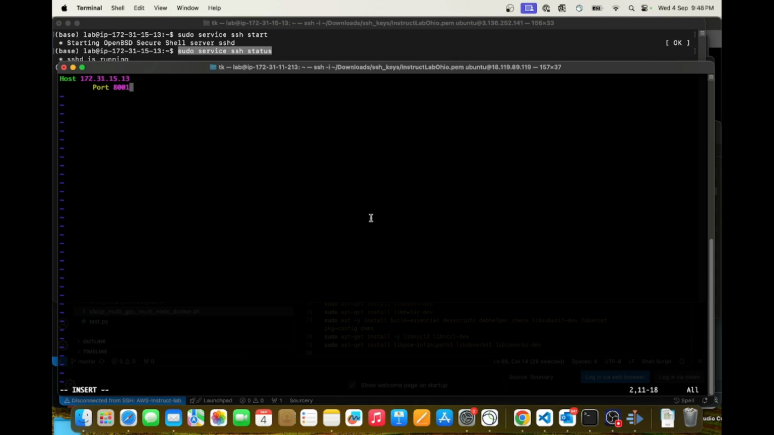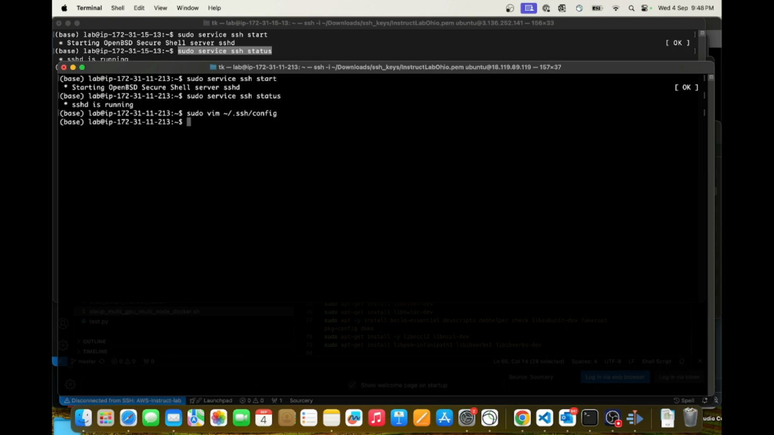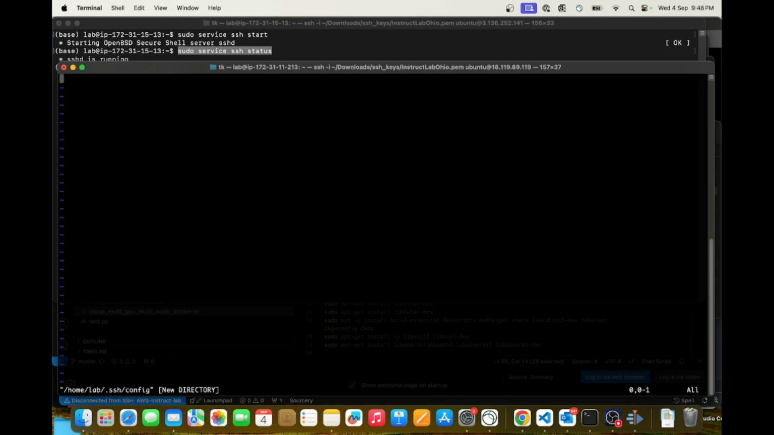Basically what these two lines are gonna do is whenever I specify SSH to the host, it's gonna connect to this port 8001, and we are connecting from the user lab. Okay, so it should be okay. Oh, I need to do, why didn't it work? And open the file for writing.